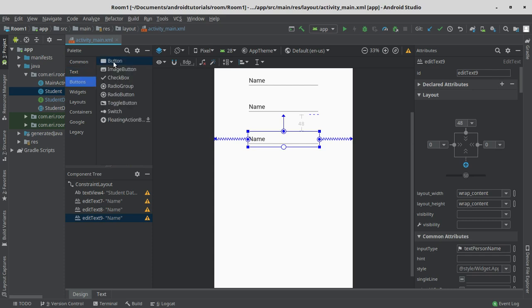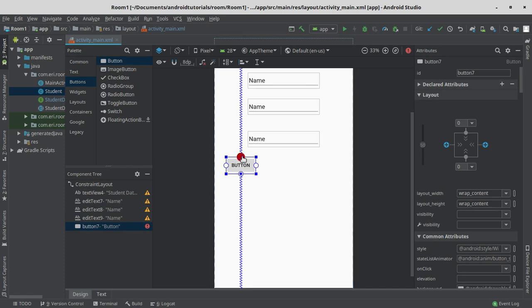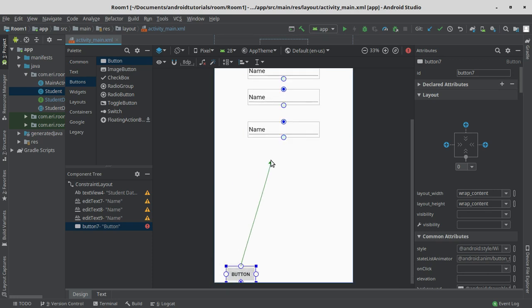And now we're gonna need some buttons, so grab one and place it over here. Delete the top constraint by just giving it a click and it gets deleted, and then grab it and set the constraint right here below the last edit text and delete the bottom constraint. Yeah, I think that's okay. Now give it a margin of, let's say, 70. Yeah, that's okay.